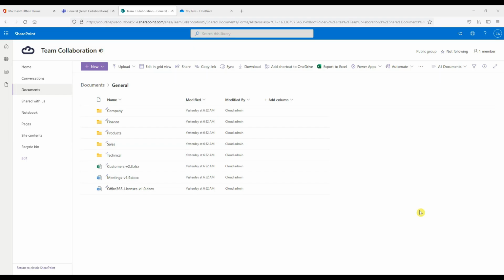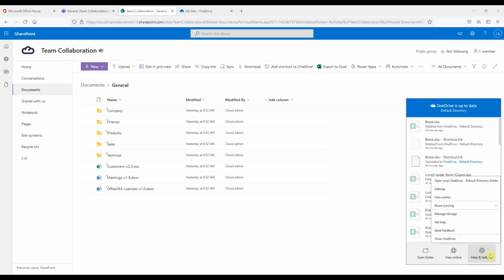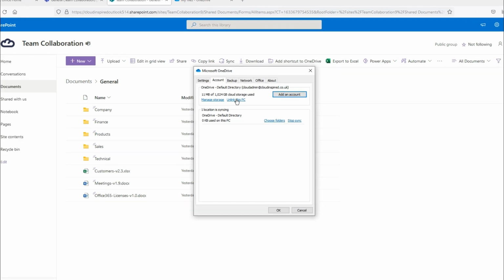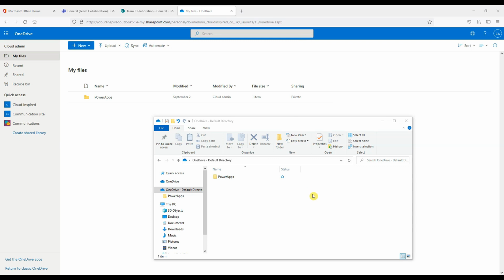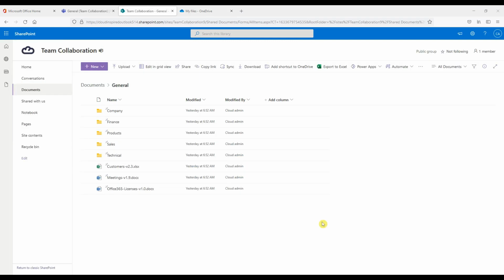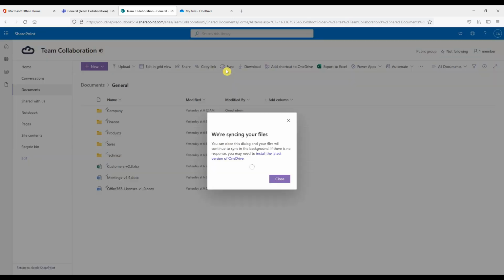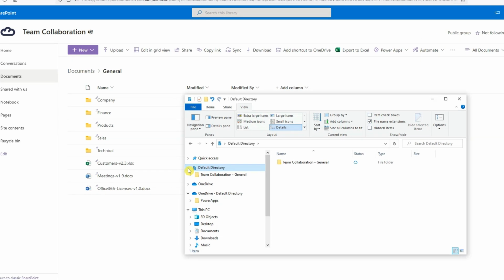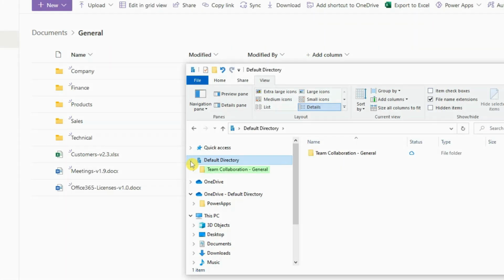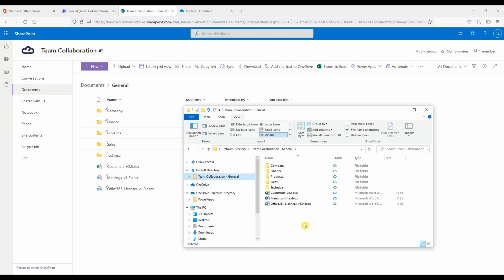So we will now synchronize files in SharePoint to OneDrive. First of all, we are logged into OneDrive on our local device using the required account. On the local device, we can see our OneDrive contents for our personal use. Now, when we sync from SharePoint using the sync button, we can see on the local device, we get a new default directory created. And under that is our SharePoint team collaboration general folder. Here we can now see all our synced files in our OneDrive account, so we can amend and modify as required from the convenience of our device.